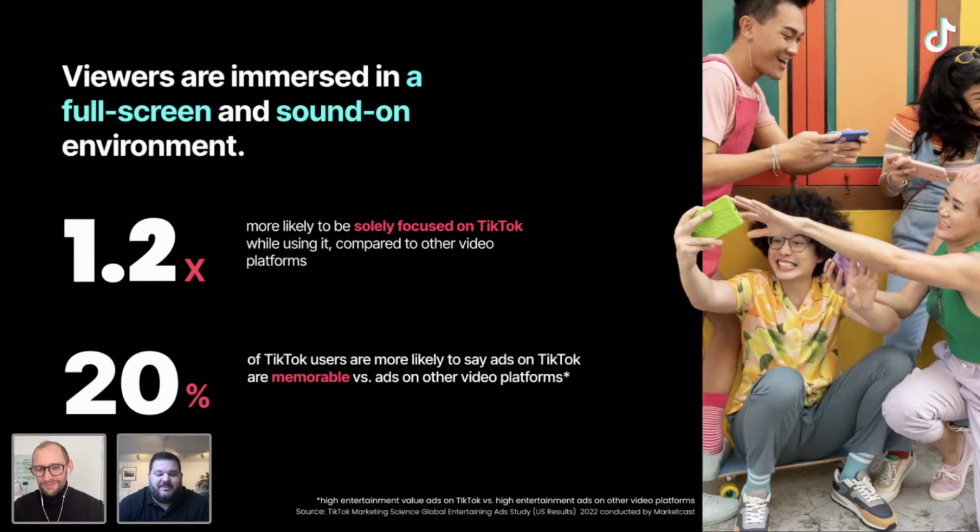So don't be discouraged by the fact that you're garnering a lot of attention from users and they're really immersing themselves in this experience. In fact, leverage that and really think about how to make your ads and your commercial content more memorable and lean into this 20% lift that our data supports in terms of TikTok ads being more memorable than other video platforms. That's such a massive stat.